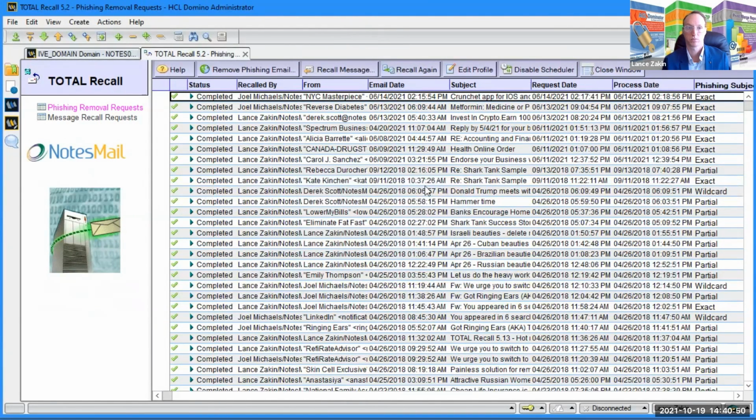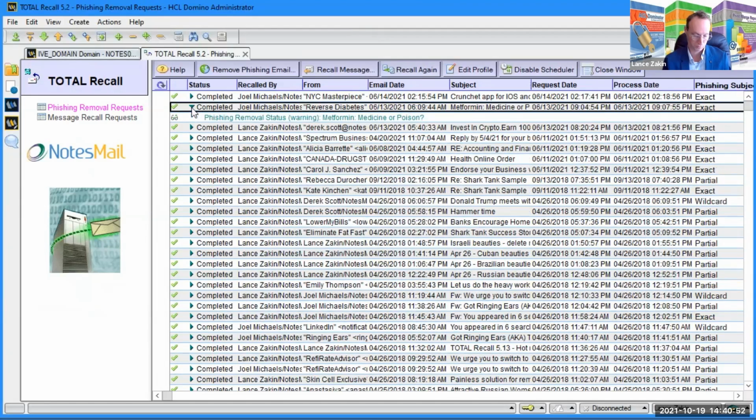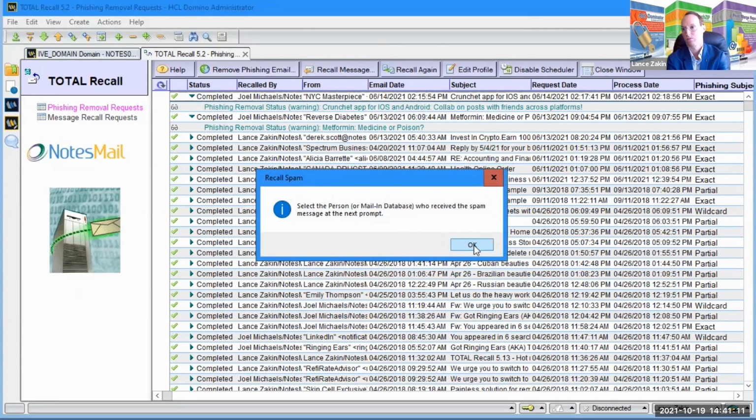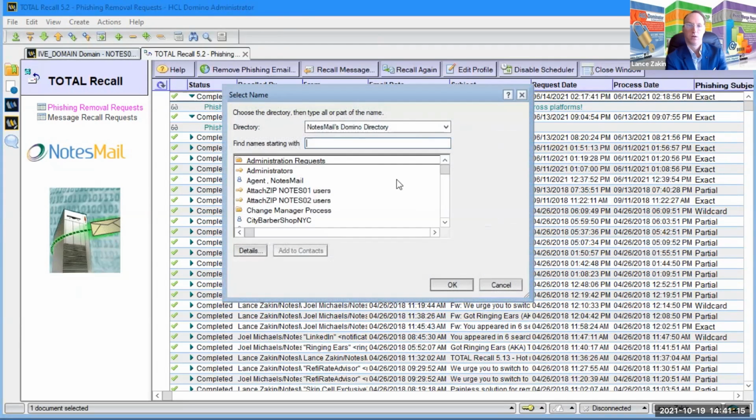And let's move over to a real life recall. So right now, I'm going to recall, let's say a user named Joel reported that they got a phishing email, and some other users called with the same issue. We're going to click remove phishing email. It's then going to ask you which user got the phishing email. You could pick any user, even if several got the same one. We're going to pick Joel Michaels.